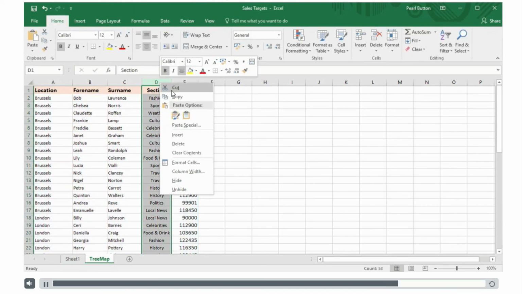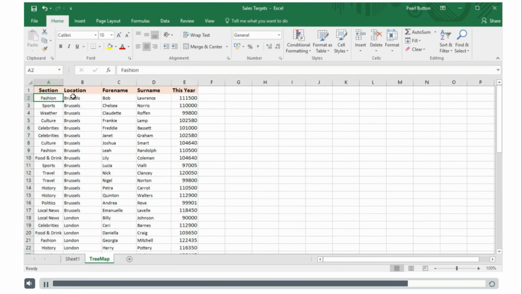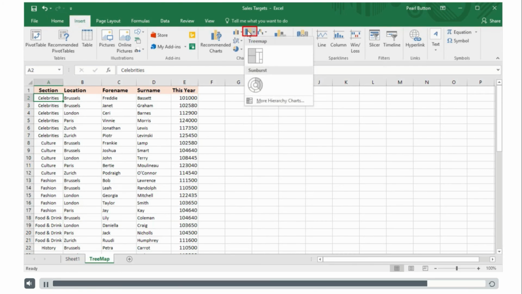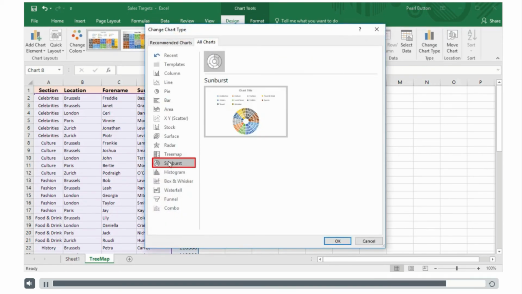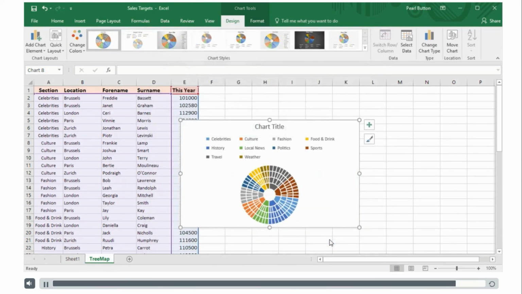I'm going to take column D and put it in front of column A. Then I'm going to sort by that column and create another one to show you how different it looks. Insert Hierarchy Tree Map, and you can see it looks really different. And just before we finish, I'll change the chart type to a sunburst and see if you prefer that. In this tutorial, we've had a look at creating a hierarchical tree map in Excel.